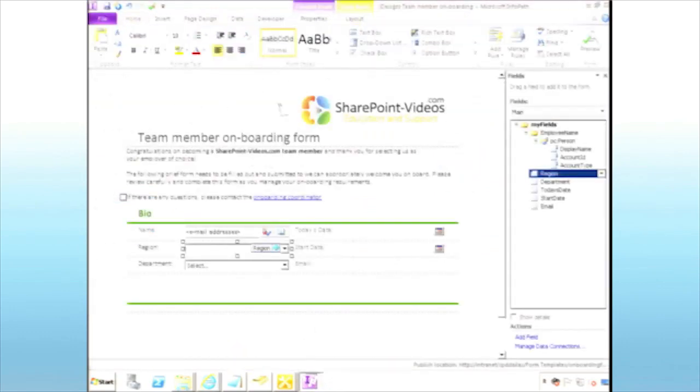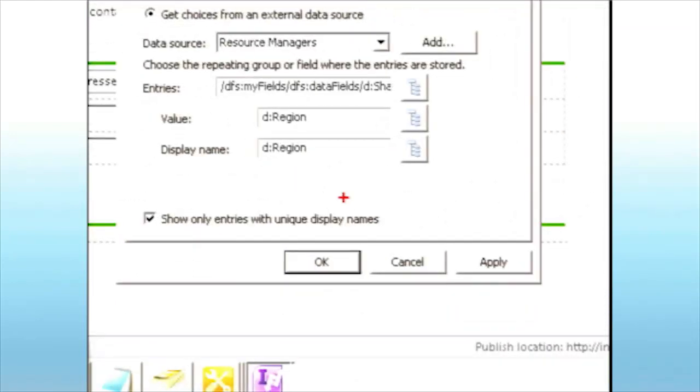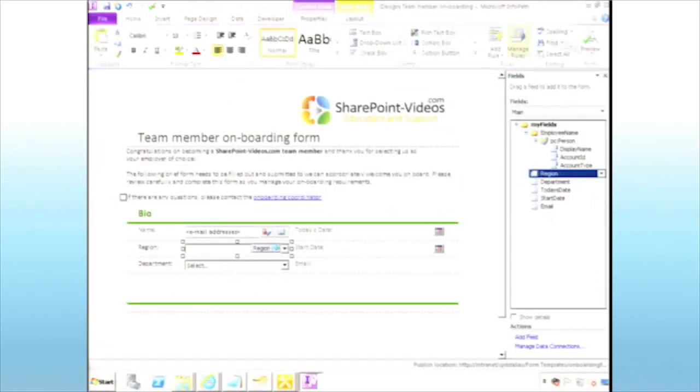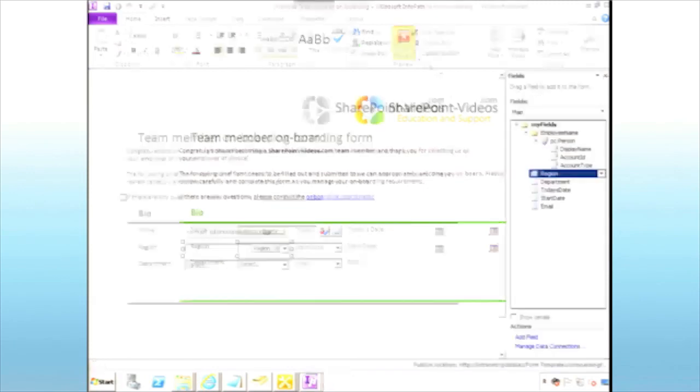So I'm going to go back to my InfoPath form. This is a simple enough fix. You go to Edit Choices, and you click on this: Show only entries with unique display names. Okay, simple enough, right? Click OK, just test it out quickly. Home, preview. All right, whew, much better. All right, let's close the preview.